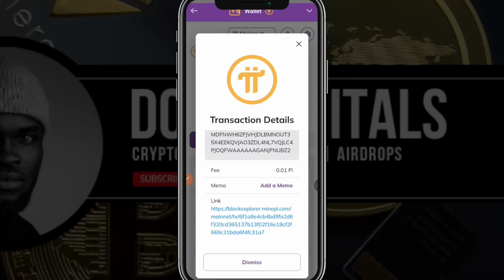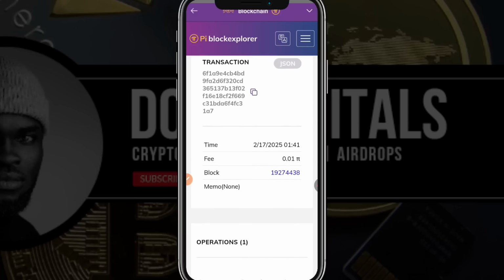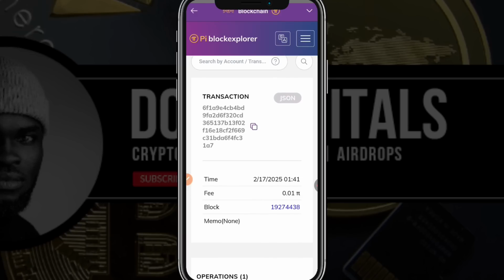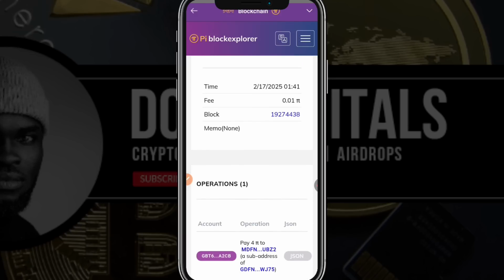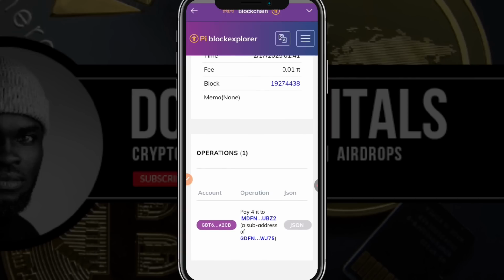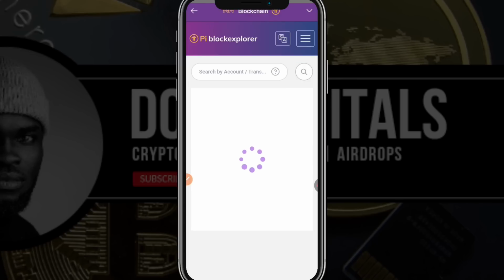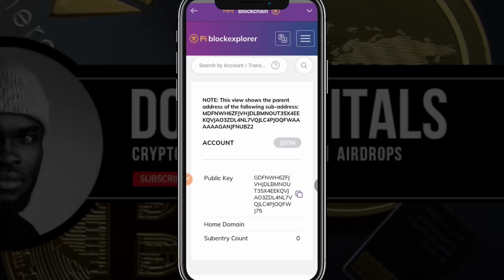All right. If I click on this particular link, it is going to show me here. You see, this is my transaction. This is the transaction hash. This is the block. This is the fee that was charged. This is the address that I sent it to. All right. So it's just going to show you all of those things. Okay. So I can also just click on paste here and click on search.